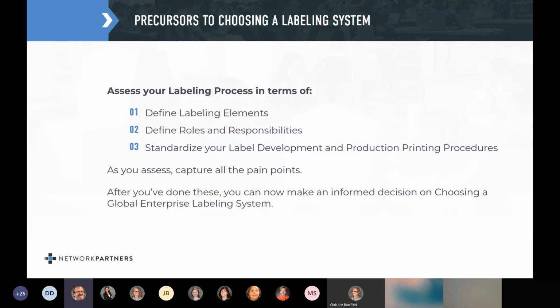Throw in UDI, throw in EU MDR, throw in the seeming monthly new requirement for country-specific labeling, and there's a good chance that your labels are correctly finding their way onto product through the sheer will of a few overworked and underappreciated people in your labeling department. You need a global labeling system, but you've got to make sure you've got a solid process that will support and feed your system.